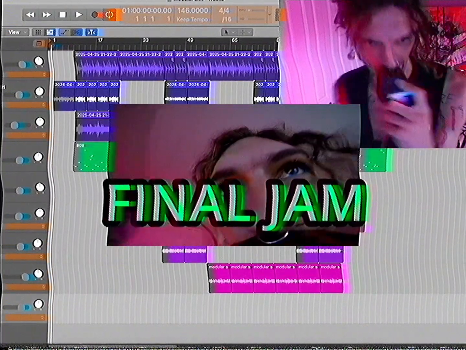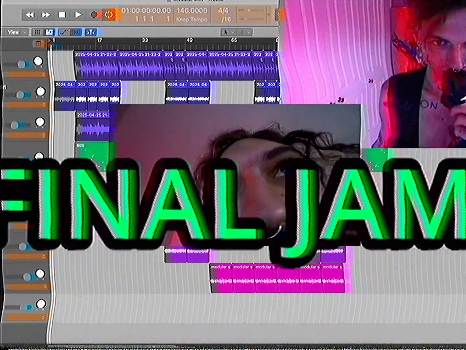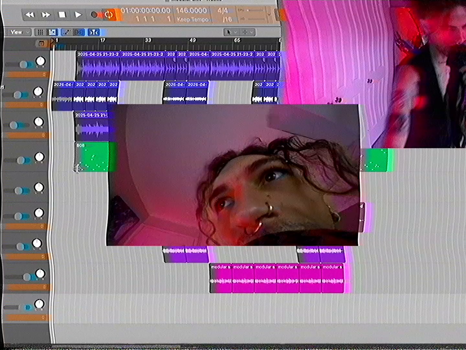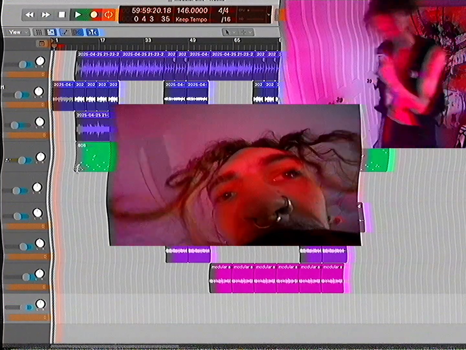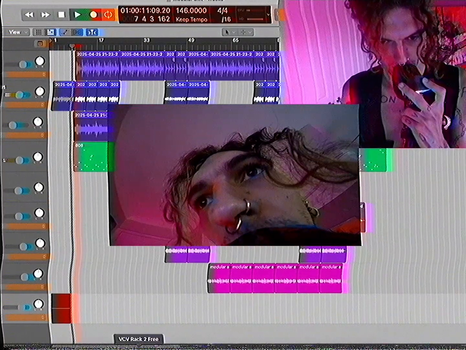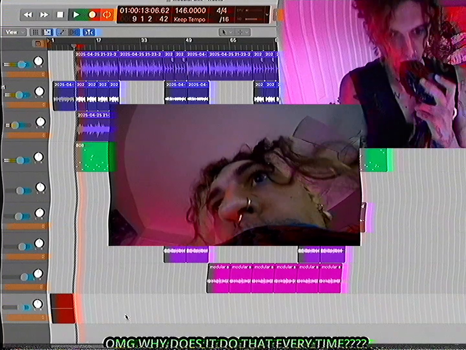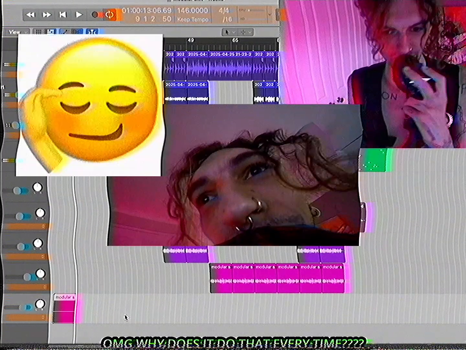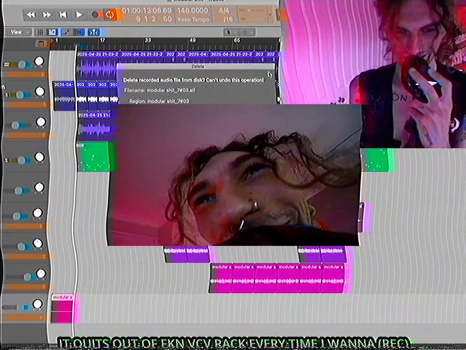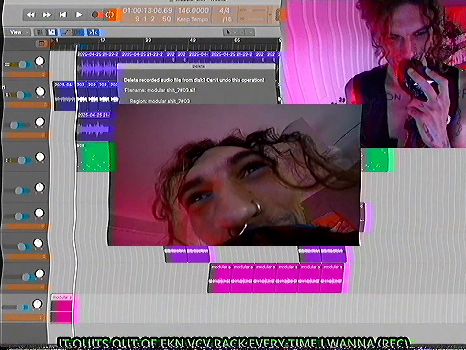That's my autotune, so I don't have to worry about singing well. And let's go, let's get it cracking. Oh my god! Why does it do that every time? It quits out of VCV Rack every time I want to.